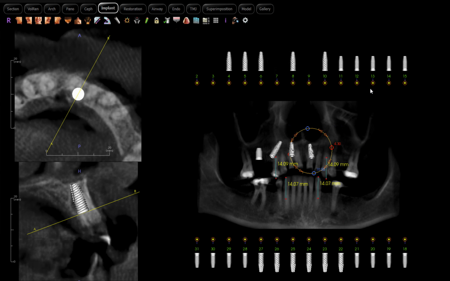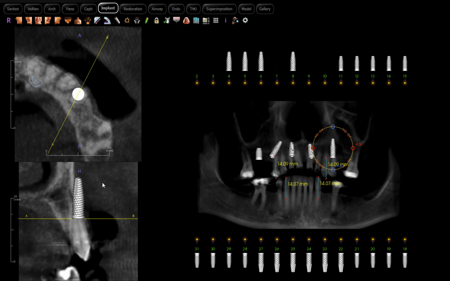So with that planned, now we'll move back into the upper left area. We have a canine here with a lot of bone above it.